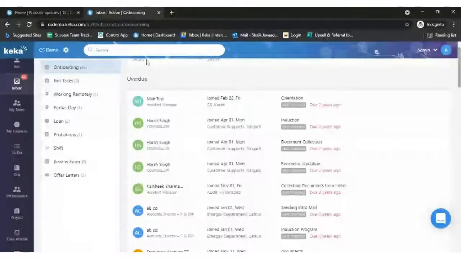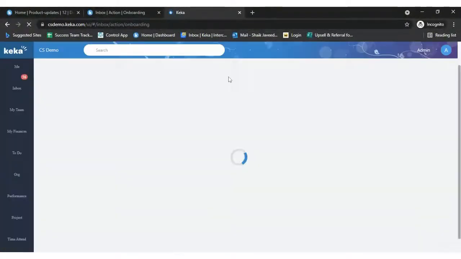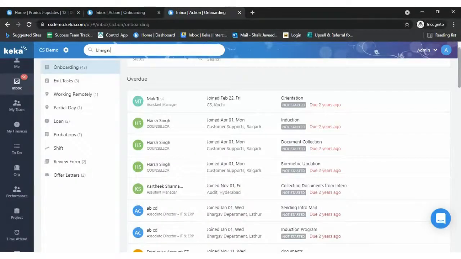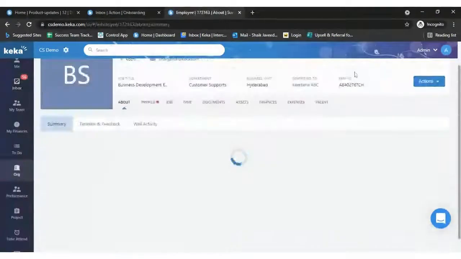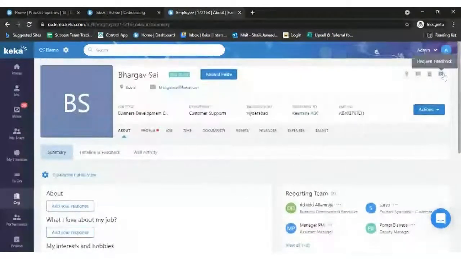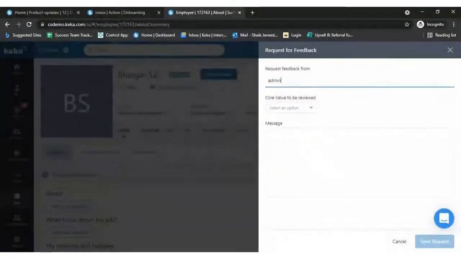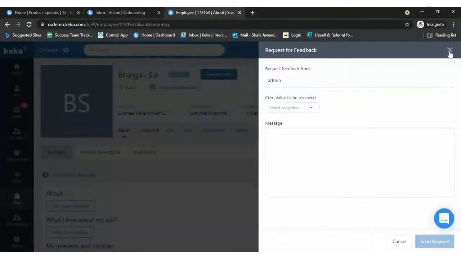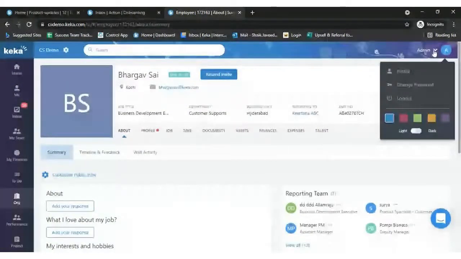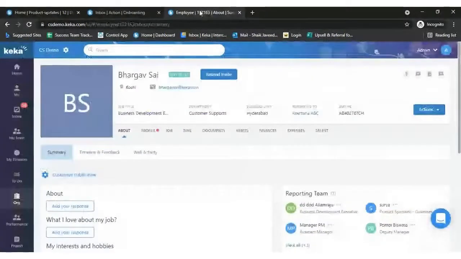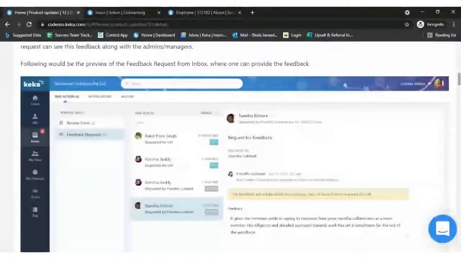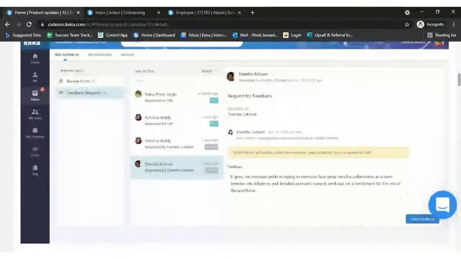Let's try to add one feedback request. Request feedback, admin. I would not be able to add myself in that particular request. Once you add it to that request, it would be visible under inbox, feedback request, and you would be able to view it here.